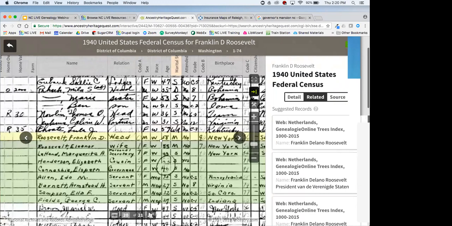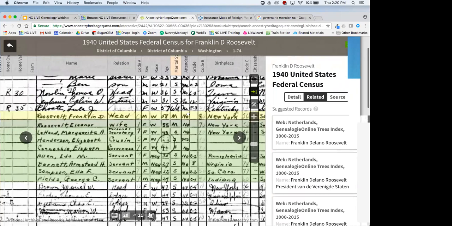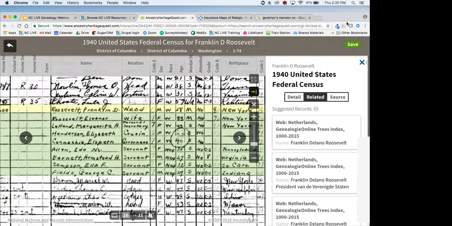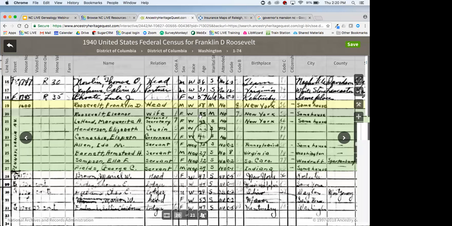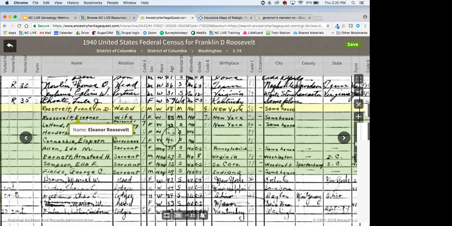So here we've got lots of information about them. And you'll see that the record we're looking at is highlighted in yellow. But then we also have some other records that are highlighted in green. Let me just make that full screen. So to get around the record, I'm clicking and dragging to get to different areas in here. But you can see his household also included his wife, his personal secretary, his cousin, governess, and then four servants right there. You can see their sexes, their races, ages, marital status, the highest grade that they got through in school or are currently in if they're a child.